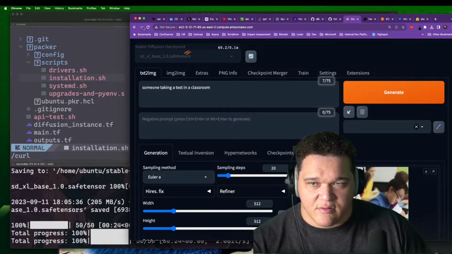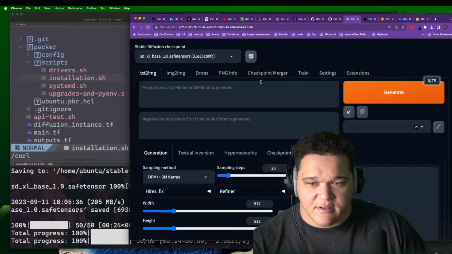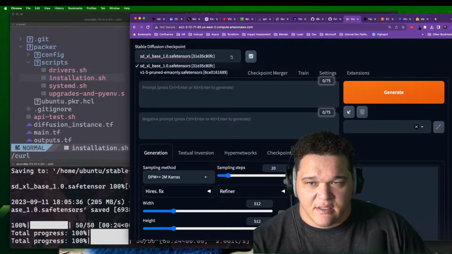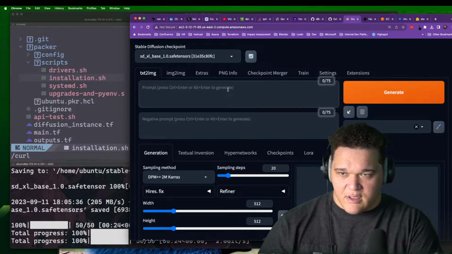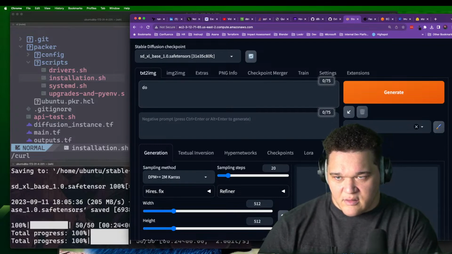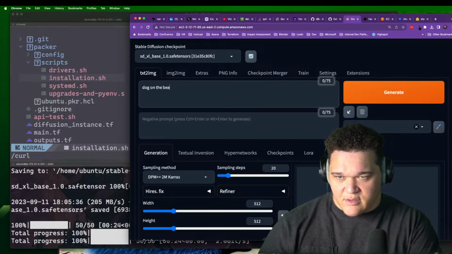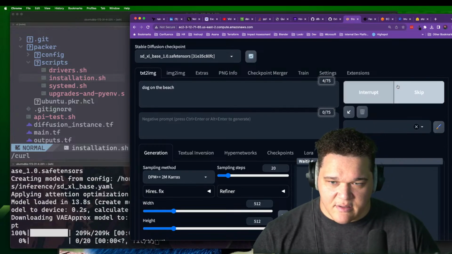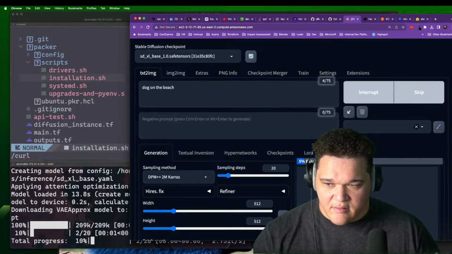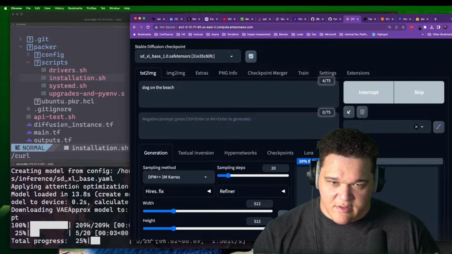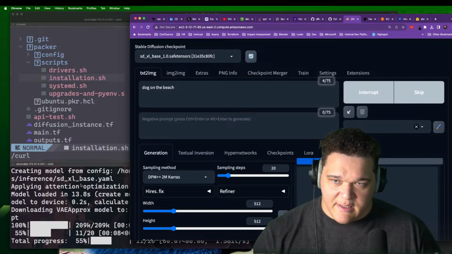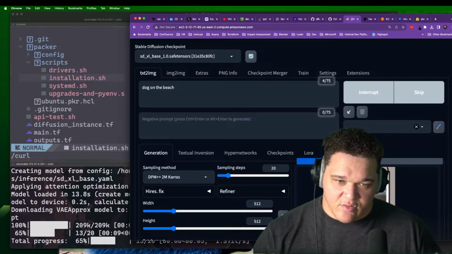Jeez, what in the world? Do I need to refresh it? Is this a thing? Dog on the beach. I feel like it's gonna error out. Let's check. Oh, it looks like it's working. It's trying to work. And that's the XL base. Boom.